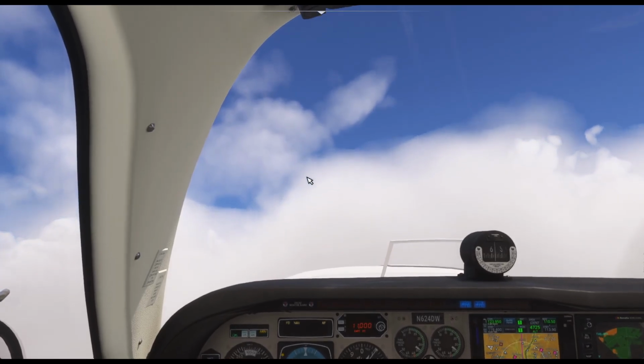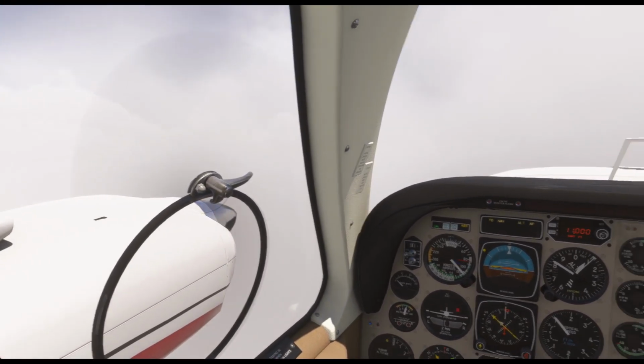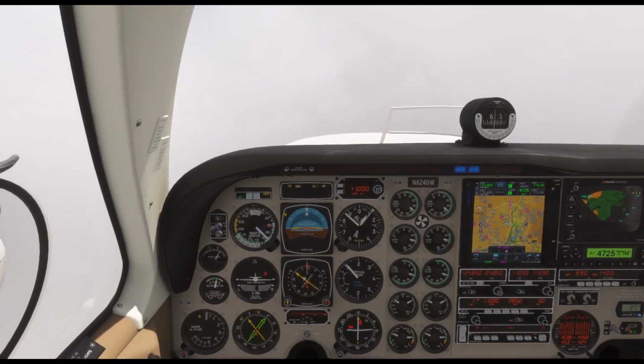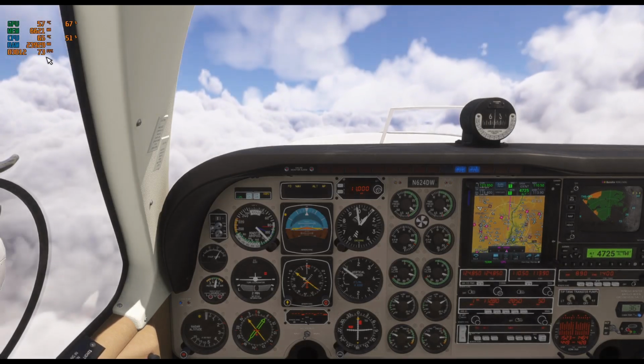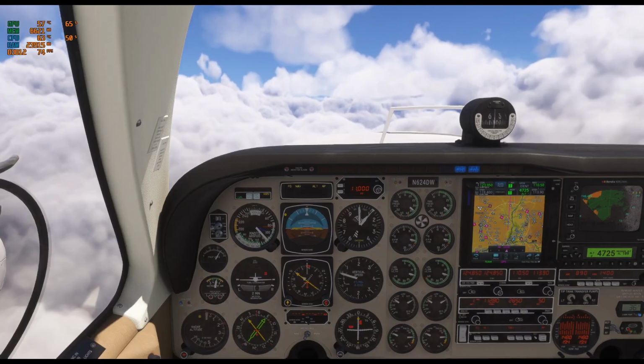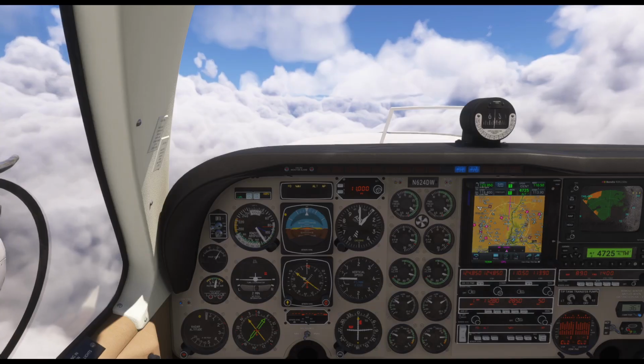We've still got a little bit of frosty ice on the windshield. Got a frame rate of 72, 74, 76. Perfectly acceptable for me.